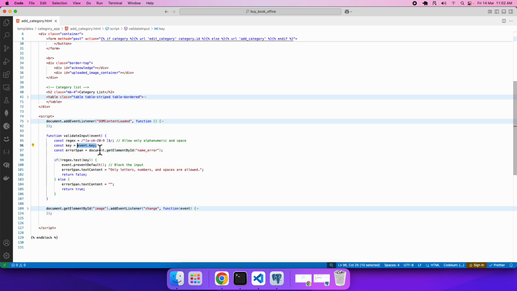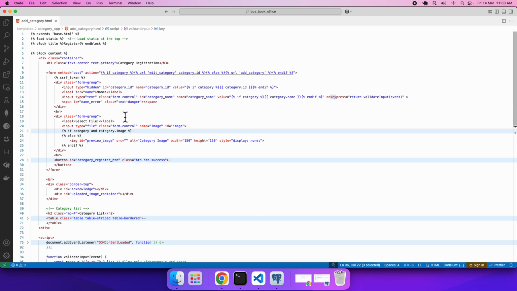That has been done by the event.key. So event.key will keep track of which key the user has pressed, and I'm storing it over here. Just below this text field, I have one span tag where I want to show the error message. Let me show you once again what I mean.